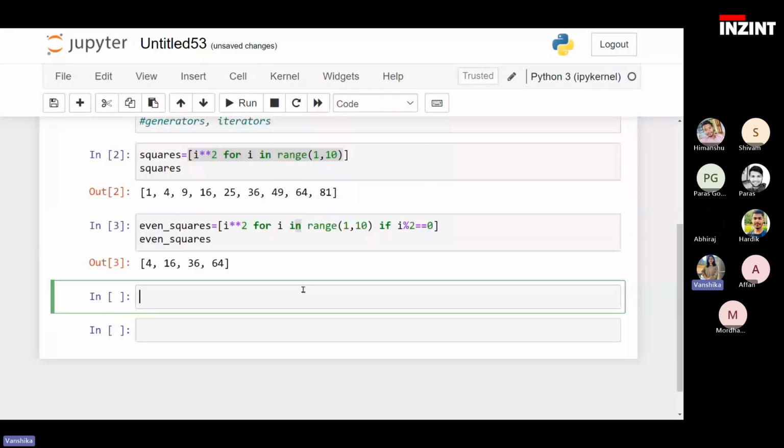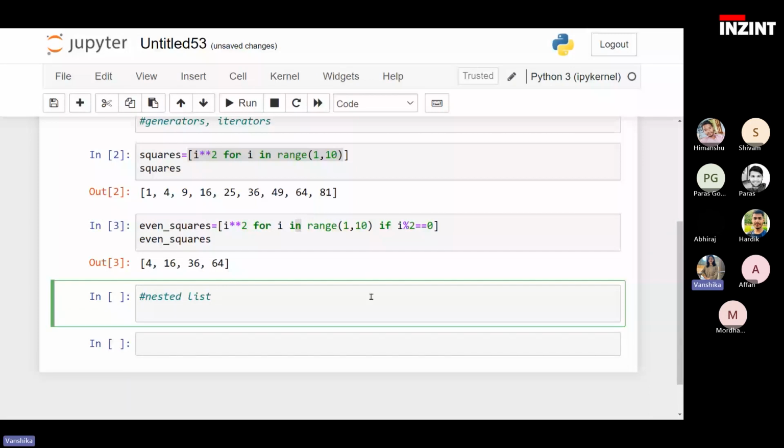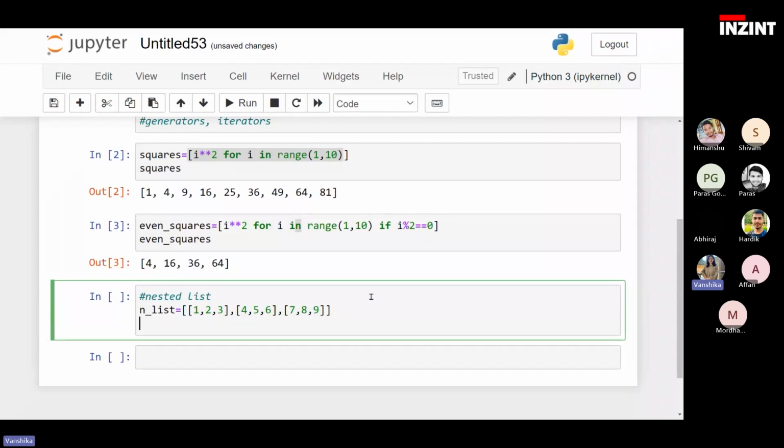Now, adding to the same concept, let's learn what nested list comprehension is. So, as the name suggests, now I'll be using two loops inside the list comprehension. So, for that, I will be declaring a nested list, which basically means a list inside list. So, 1, 2, 3. Okay. And what I'm going to do, I will be using list comprehension to flatten this nested list.